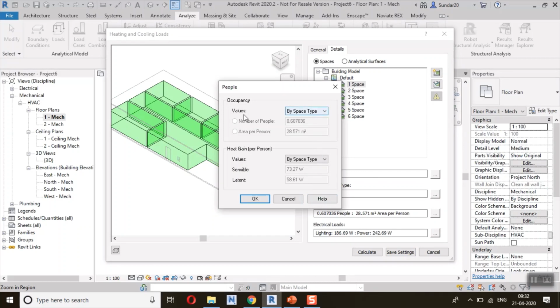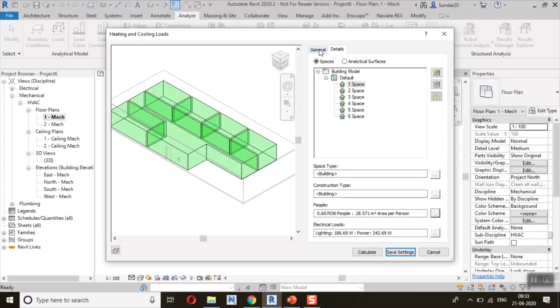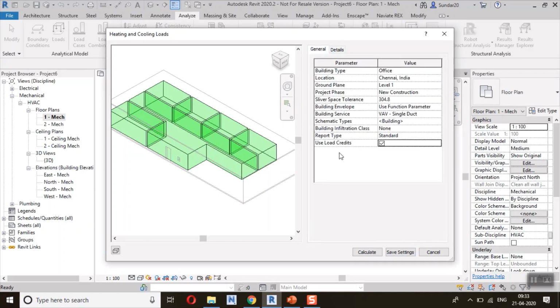So occupancy specify. The number of people for that room has been mentioned, for example, 2 people. So automatically it shows per meter square how much it will be taken. Okay. So go back, just close it. Just disable this. Or if you want more detail, use this located option. Okay. Now you calculate.